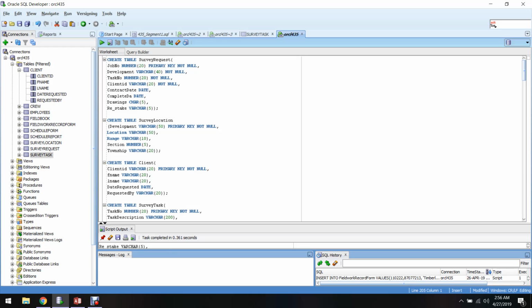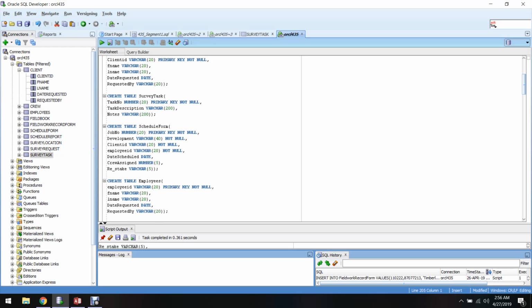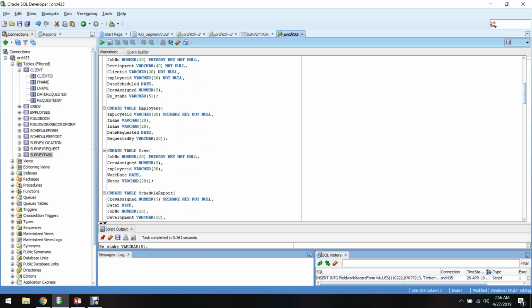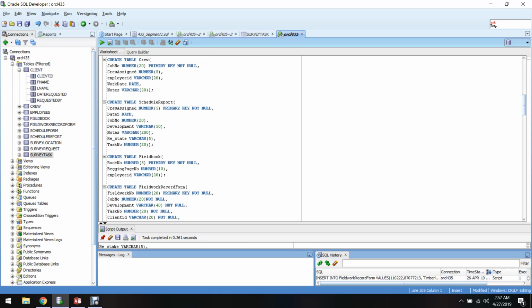So a couple of our tables include survey request, survey location, client, survey task, schedule form. We have an employee table, a crew table. We have a table for schedule reports. We have a table for the field book, field work record forms.